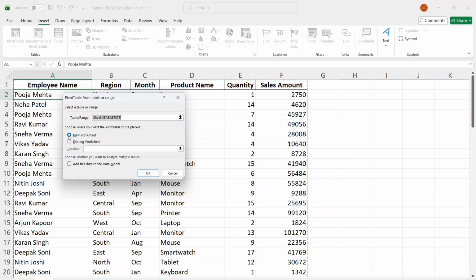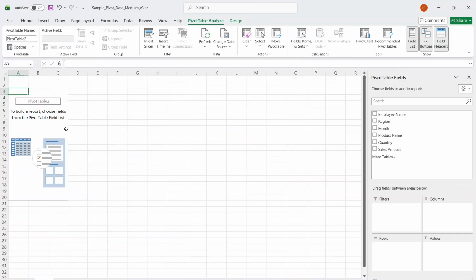Now Excel asks, do you want to keep it in a new sheet? So I say yes. If we do not want a new sheet, we can add it in an existing sheet as well. But here we already have this much data, so it is better to have our pivot table in a new sheet. Click OK. Okay, so you can see this is our pivot table builder.